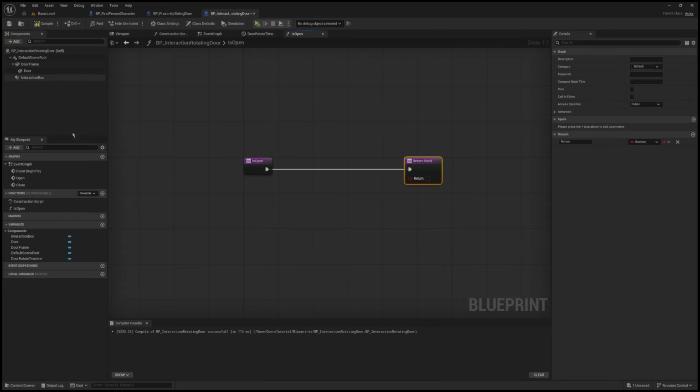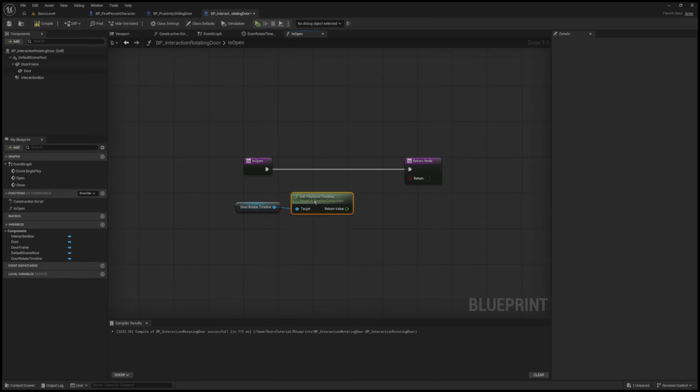And then check if it's open. We're going to go door rotate timeline. And we're going to get playback position. And if it's greater than 0, that's true. And we're going to return true because the door is open if the timeline is greater than 0.